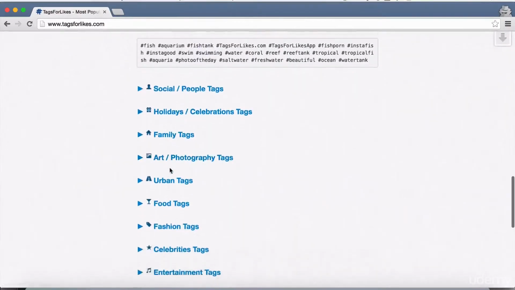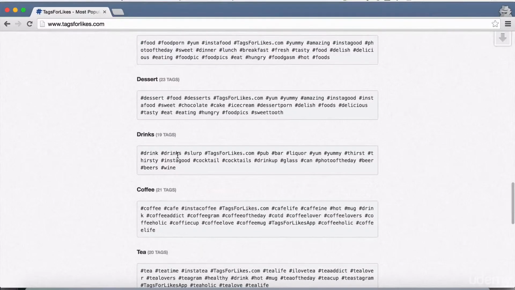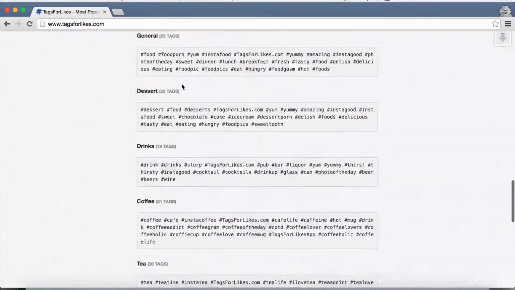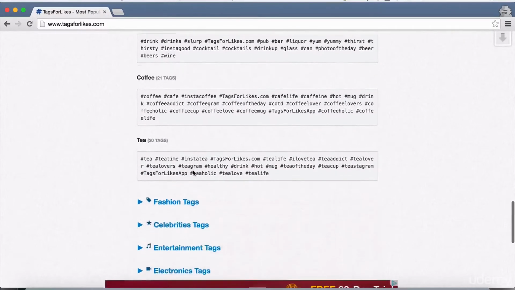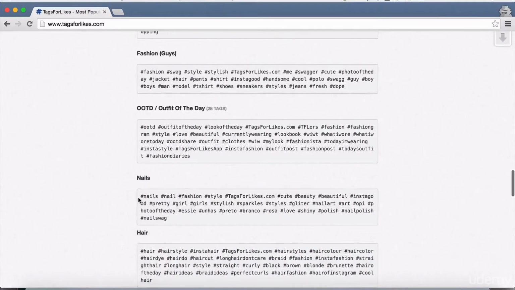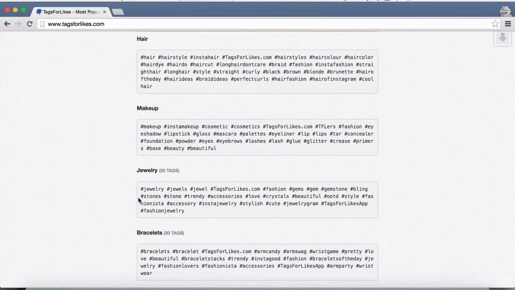So if you run a restaurant, or if you're posting a photo of some food that you're eating, come down into food and select these tags in here. If you're drinking coffee, the same here. If you run a fashion business, there's your fashion tags for guys, for girls, for your hair, for makeup, all sorts of tags in here based on what is most popular. So it's really easy to come in here and copy and paste this into your Instagram photos in order to boost their reach.